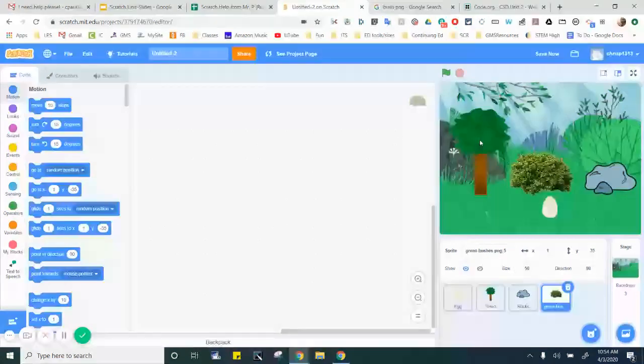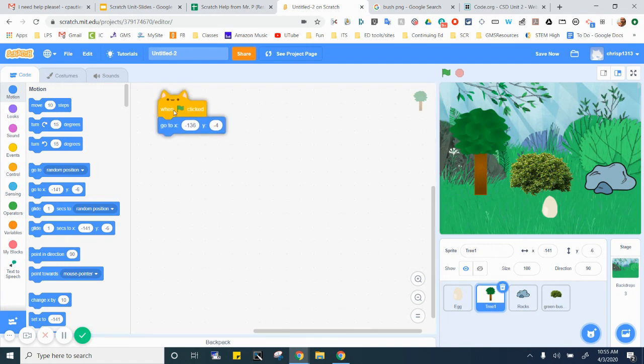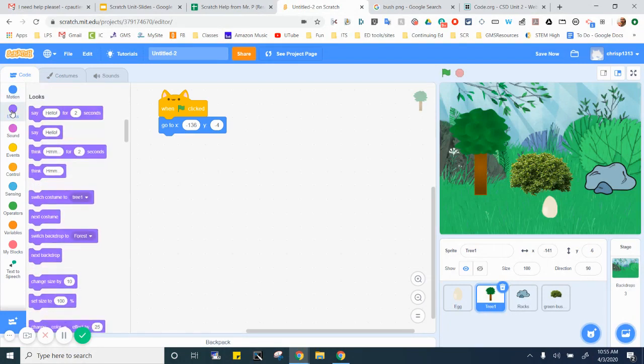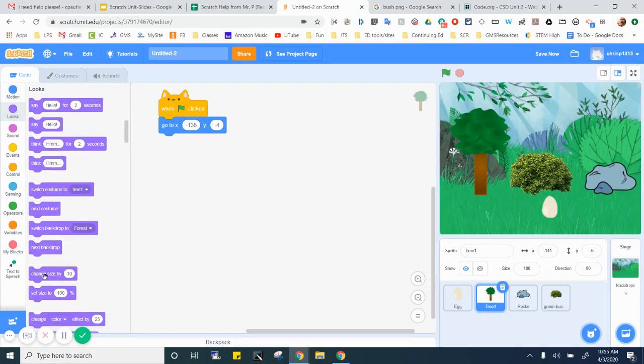And for, let's say, the tree, here's another way you can resize something. Here's the tree. I could go to costumes, and not costumes, what am I saying? I go to looks, and in here we have change size by and set size to. If you wanted to grow, this would be good. If you wanted to just set it to a new size, which is a good thing for initialization, you can do that. Now, 100% is what it's at. So I want a little bit bigger tree. So I'm going to say 130%. And I click on this and boom, it's bigger. I like it.